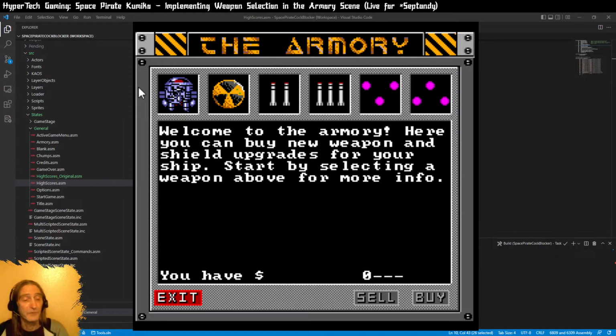And of course, when that is selected, I want all of the text and the information about it to be displayed, so you can buy and sell. Then when I select a different weapon, I want that selected state to go away, and the new one to show that state as well.